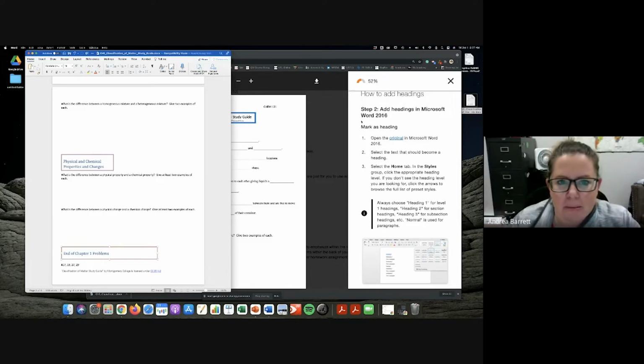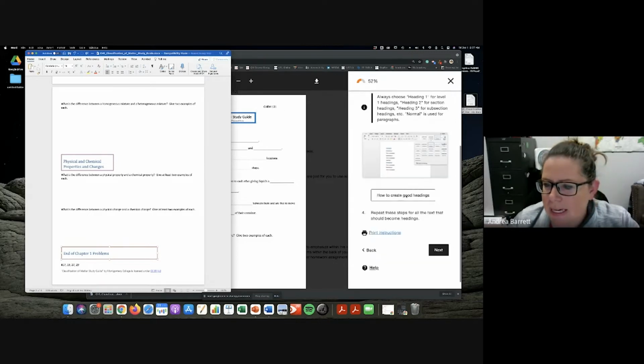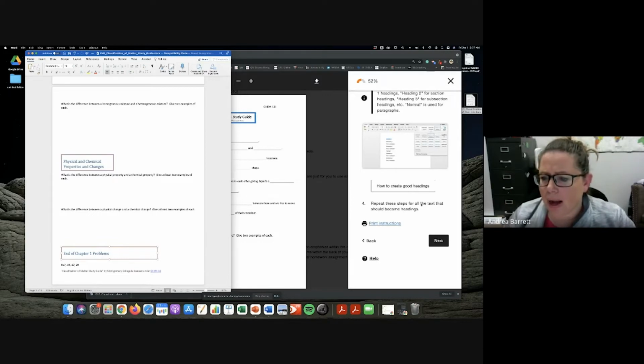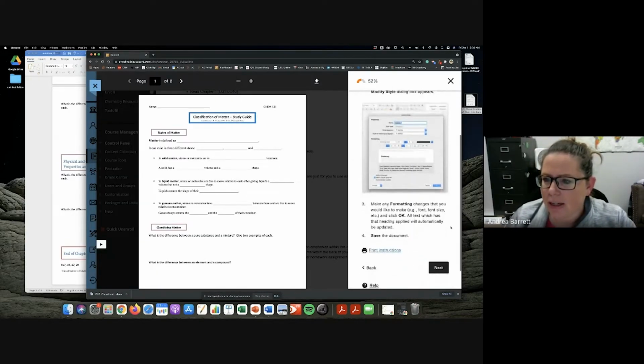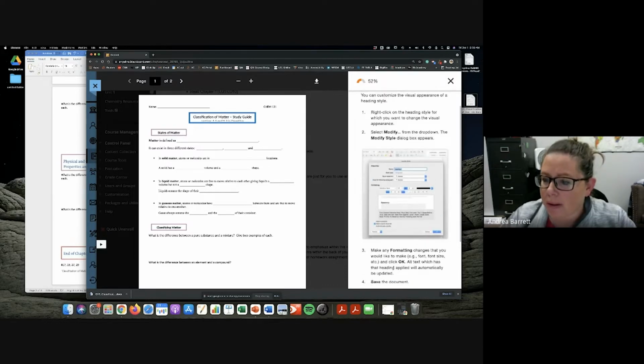So I've got that document. I've edited it, I put my headings in it. And so it says repeat, blah, blah, blah. I'm going to click the next button, and it'll tell you if you want to modify what those look like, by the way.